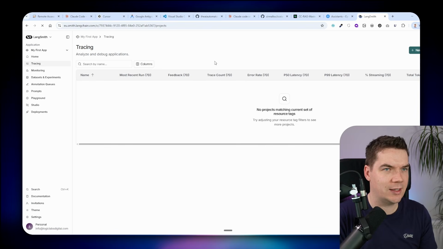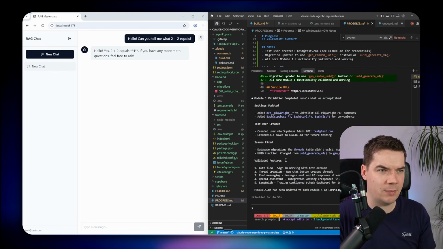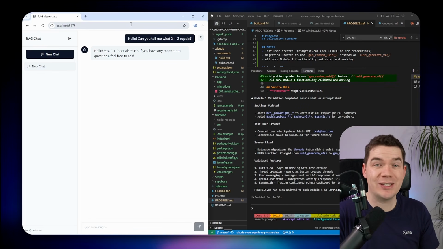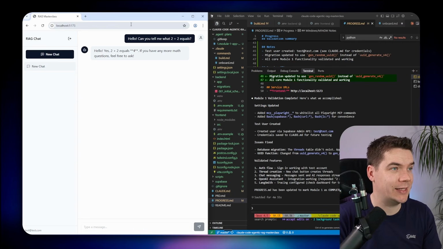Let's go into tracing. So nothing showing in LangSmith just yet. Okay, so module 1 validation complete. We are finished the first module. So then it's down to manual testing.